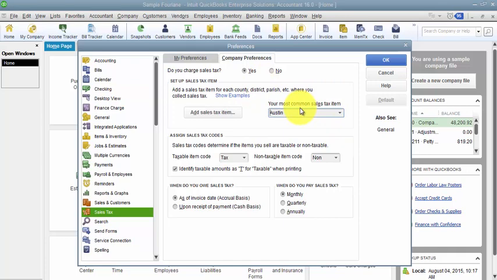Now, when we set up sales tax, you have to have your most common sales tax item there. Then we have to have sales tax codes. So the default codes, taxable, non-taxable. When you're printing out an invoice as an example, do you want a little T on that line to show that it's a taxable item? So you can check that or uncheck that there.